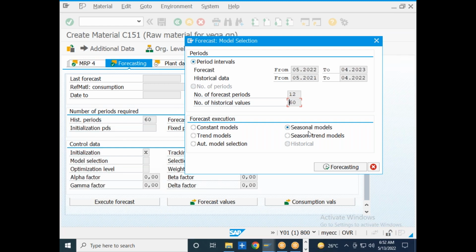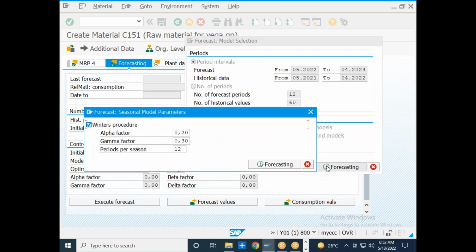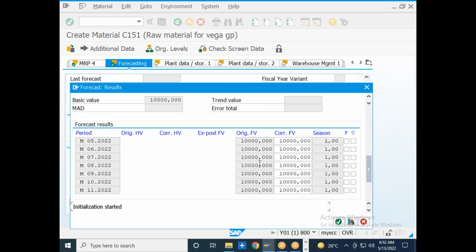So it is a seasonal model. Then I will click on execute forecasting. Okay, so these are the alpha factor and the gamma factor, and there are 12 months for a season for which I am trying to do the forecasting. I will click on execute forecasting.